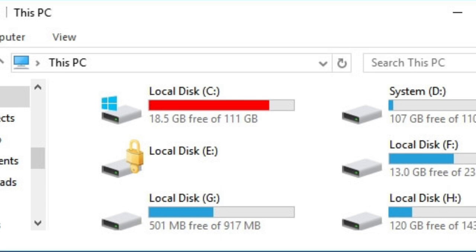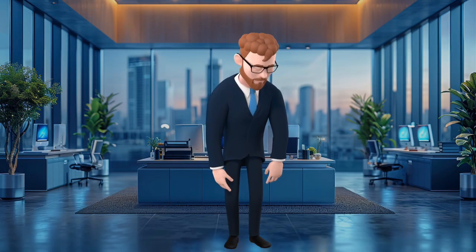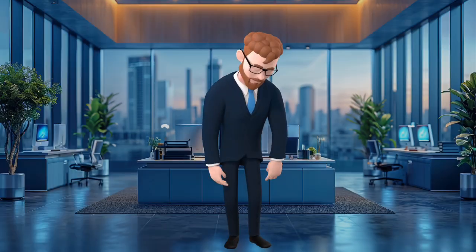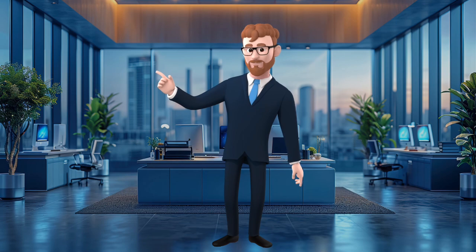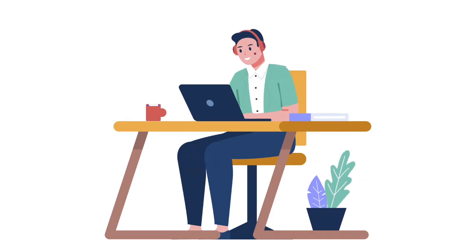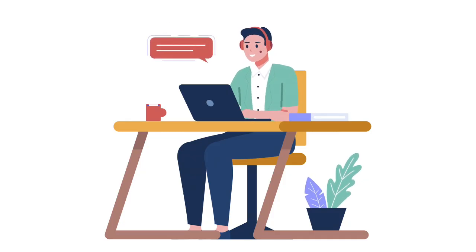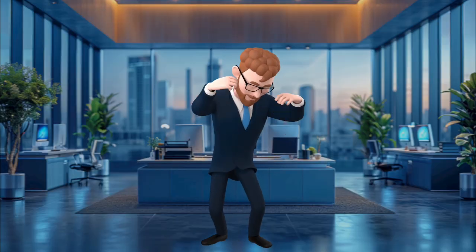Is your computer stuck because the local disk is full? Has the speed decreased? Come to know exactly how to clean local disk memory. Today we discuss how to clean the unnecessary data in the local disk. Let's go. Number 1.